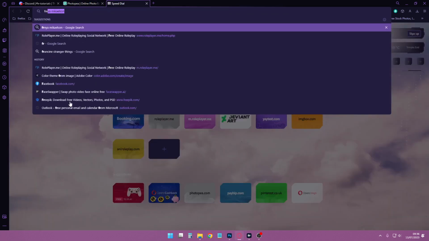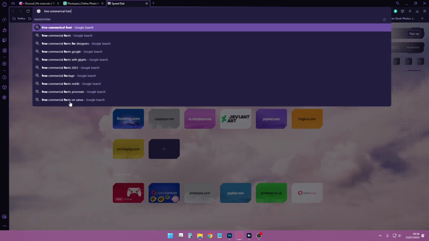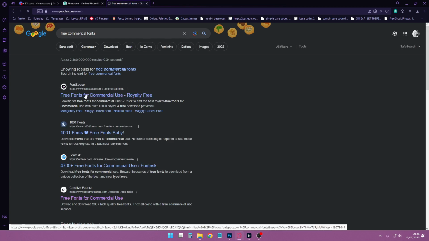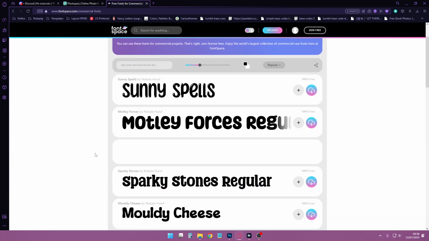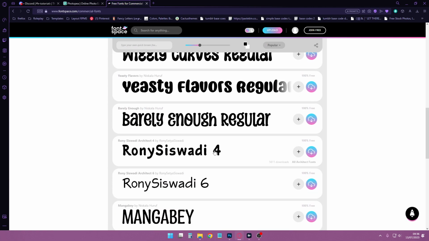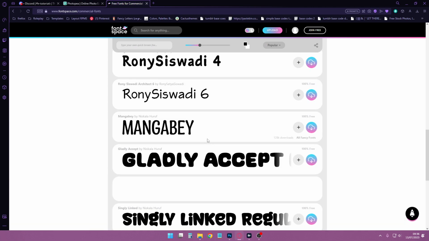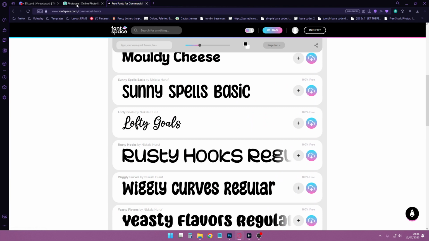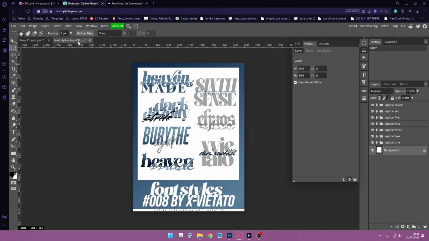Font Space does have some. Creative Fabrica is also another good place, but these are basically available for commercial use, so you can use any of these for commercial use, which is really handy. You can always use some of these instead of using my versions, but obviously I'm just giving you these so you can play with them. Other than that, I'll show you how to do it.